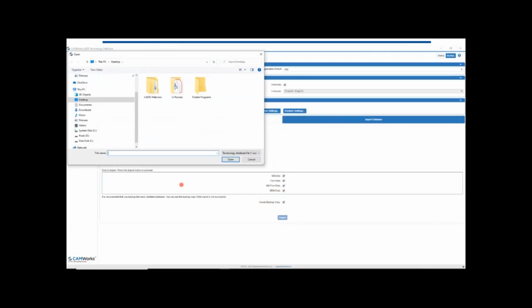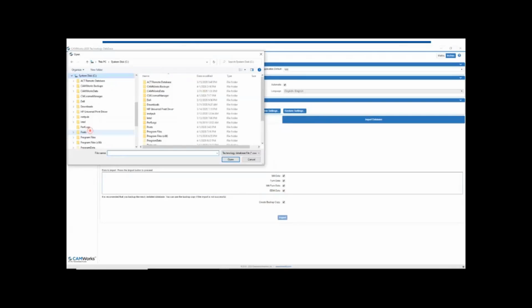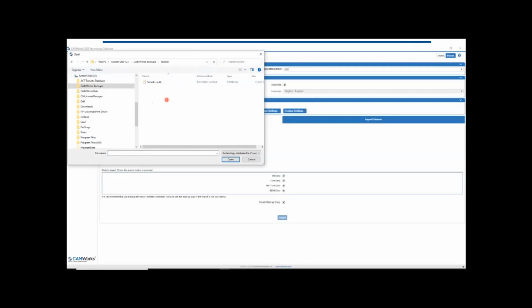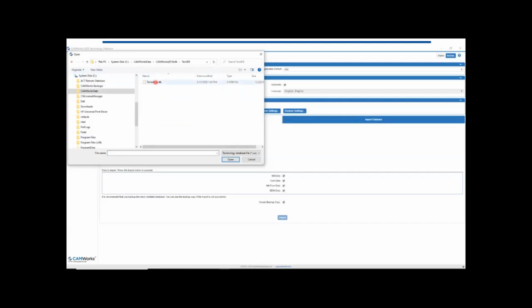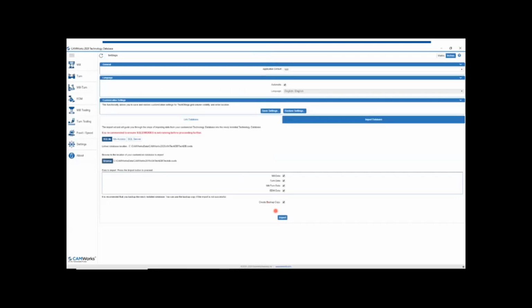So I'm going to go ahead and browse to my customized TechDB. I'm not going to go to my backup one I created of it here, because that's my backup. I don't want to ruin my backup. That's the purpose of the backup. I'm not going to import from it in case the import process goes wrong. But I'm going to rather go right to my CAMWorks 2019 x64 folder. That's my custom TechDB. I'm going to import that one and convert it to the 2021.